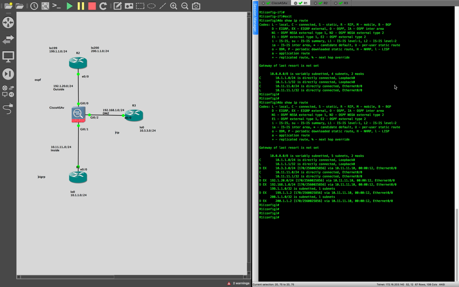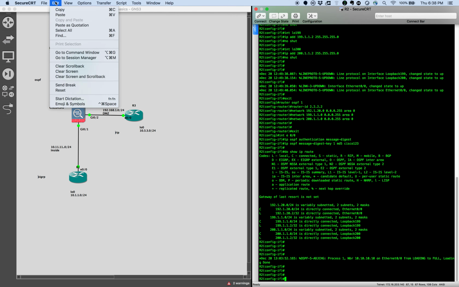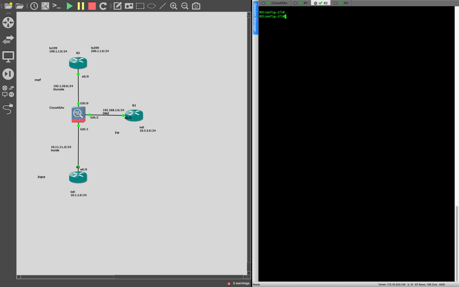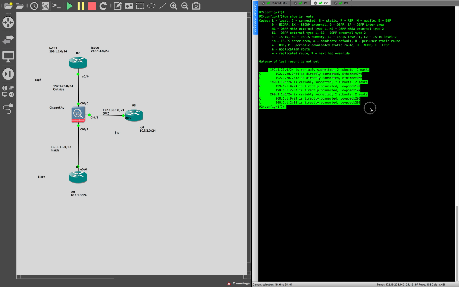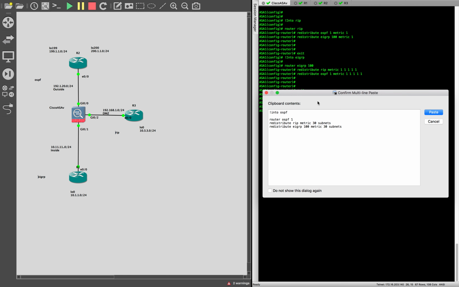Let's do the last one. I'm going to do OSPF now. The OSPF is R2. Let's do R2 here. Let's clear this screen. So do show ip route. This is going to be my pre on my R2. I'm going to go down to my firewall and inject into OSPF. Into OSPF, I'm going to put router ospf 1, redistribute rip and redistribute eigrp.